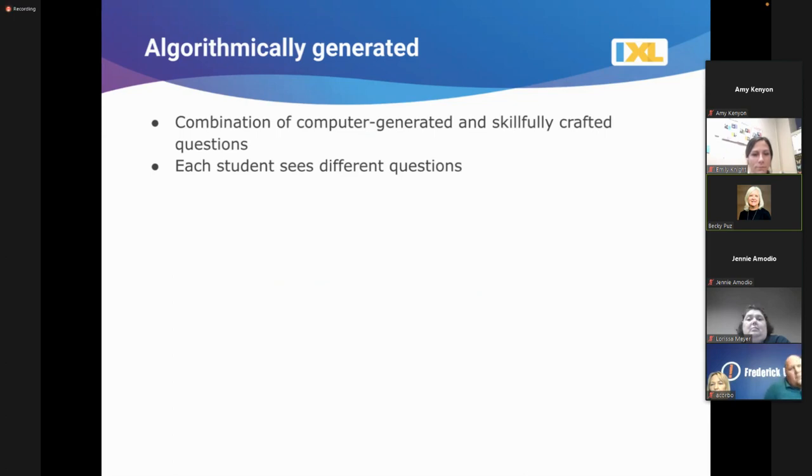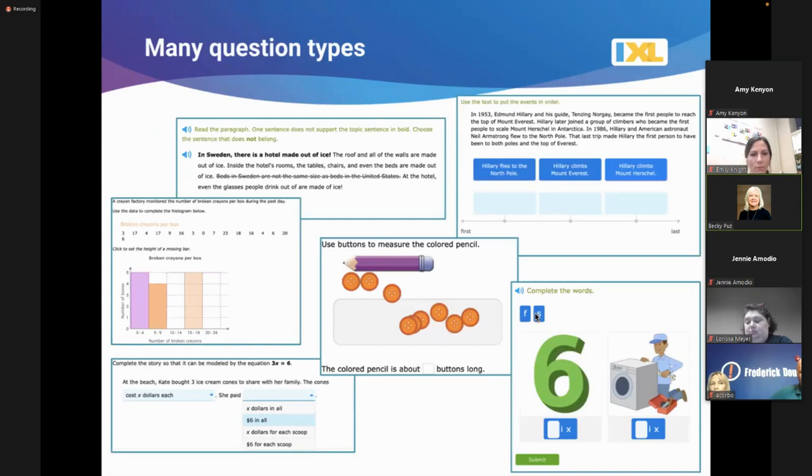I really want you to have that really good understanding of what they are and how you can use them. So these skills for your students are made up of a combination of computer-generated and very carefully created questions so that your students are going to have lots of opportunities to apply their knowledge to many unique questions. Plus, because each student in your class will see different questions, you never have to worry about anybody copying off of one another.